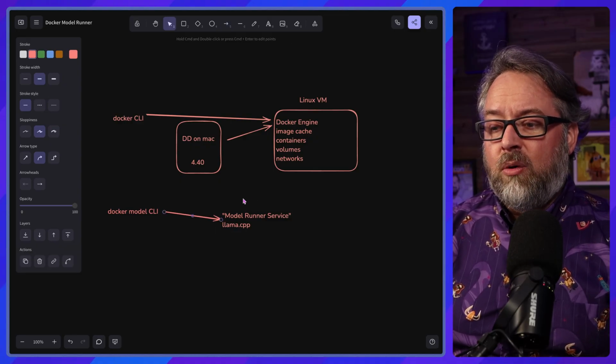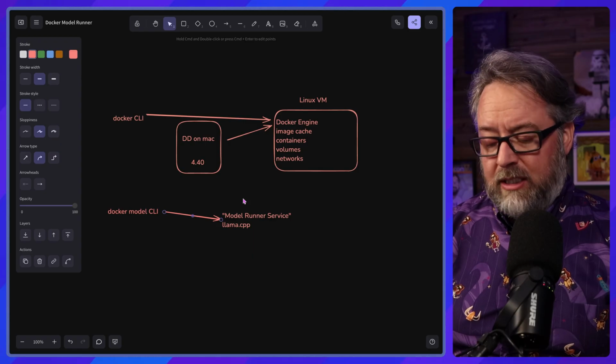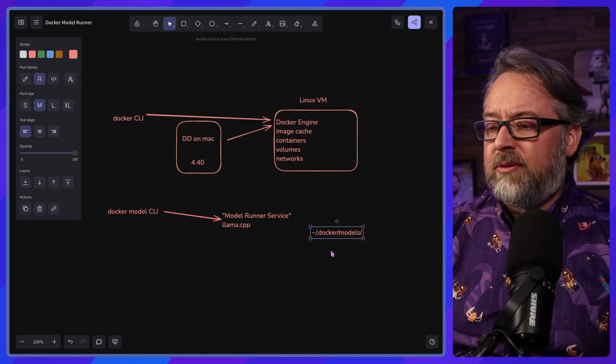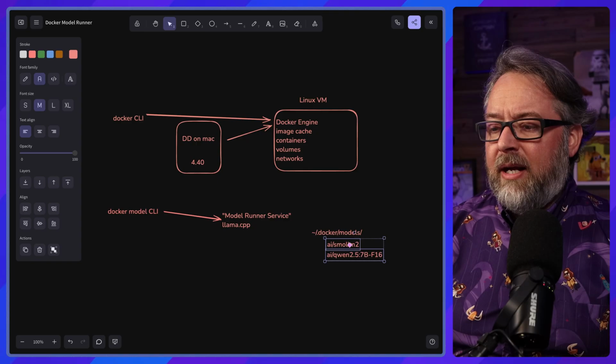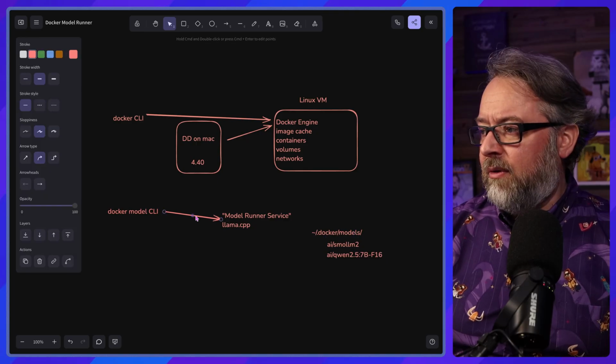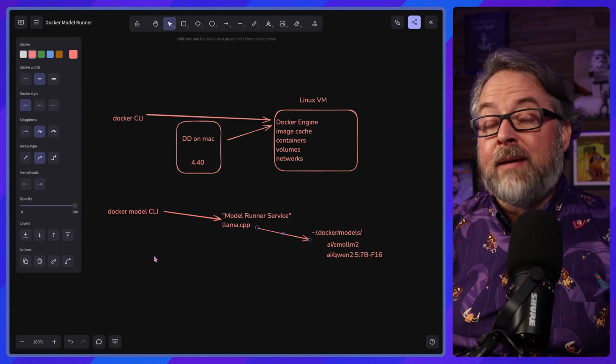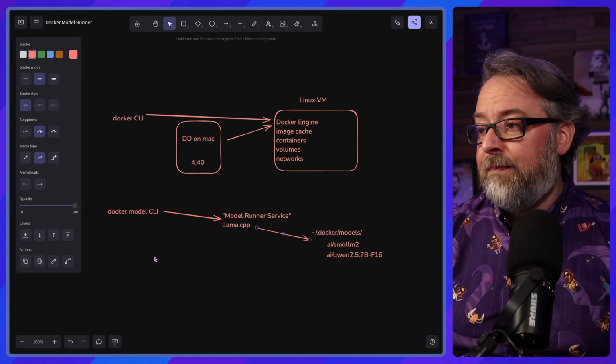They're actually stored on your host machine in this directory of your user, .docker/models. We'll take a look at that in a minute. I might have a couple of models already stored there that I've downloaded with the pull command. That runner service is controlling the models, dynamically loading and unloading them when I need them.